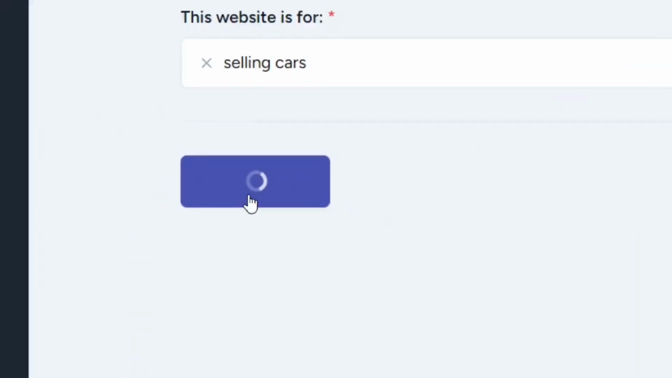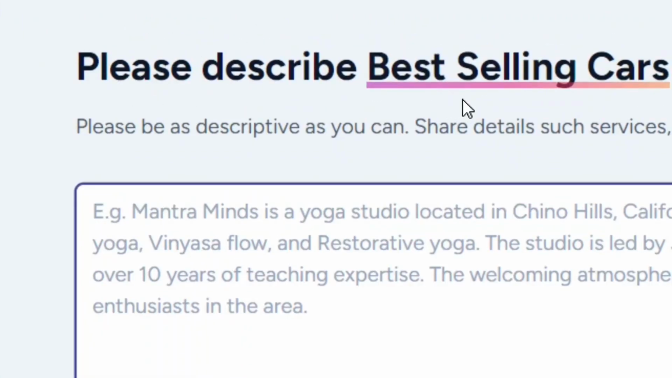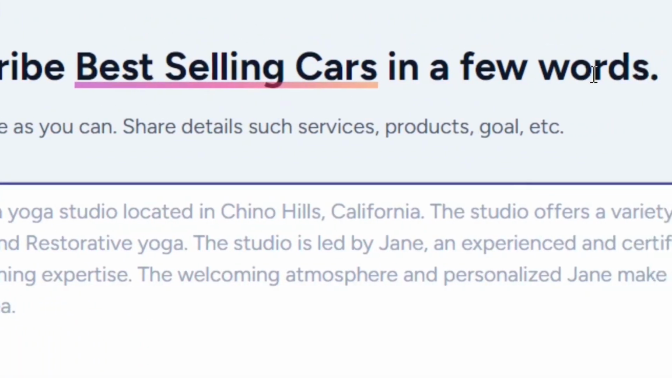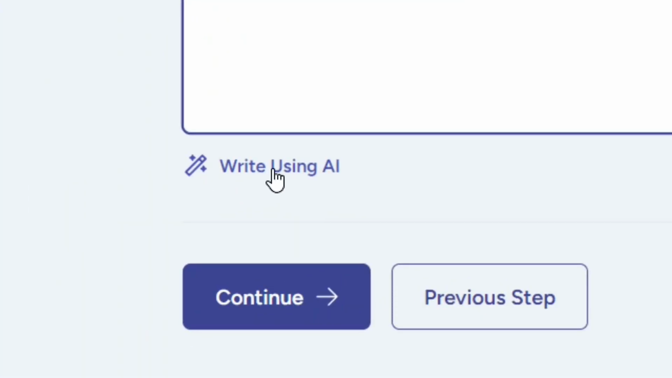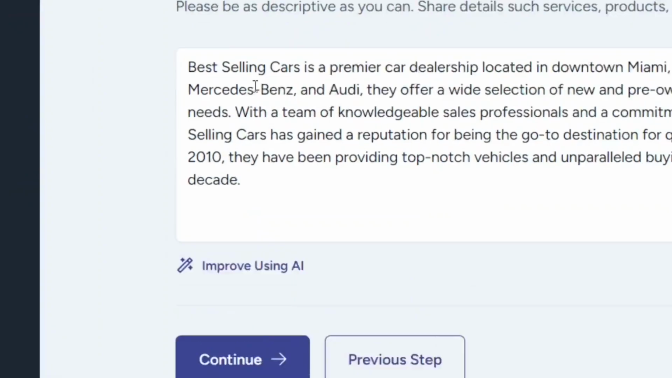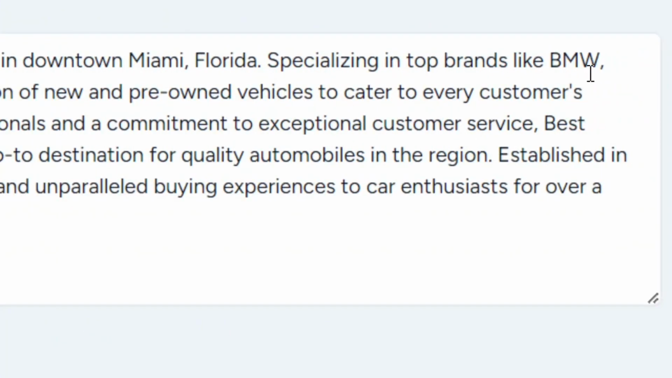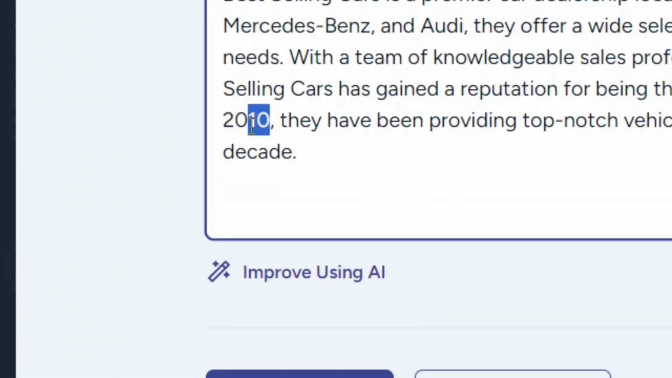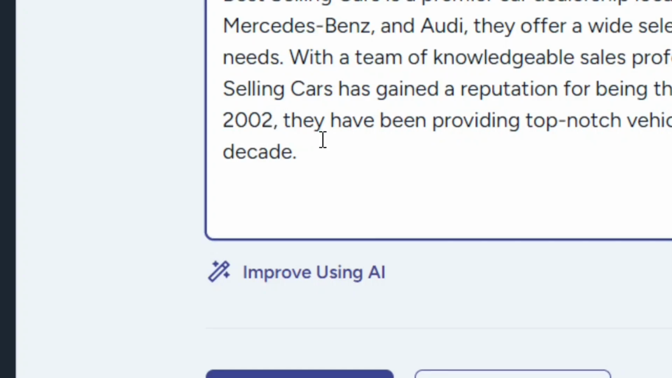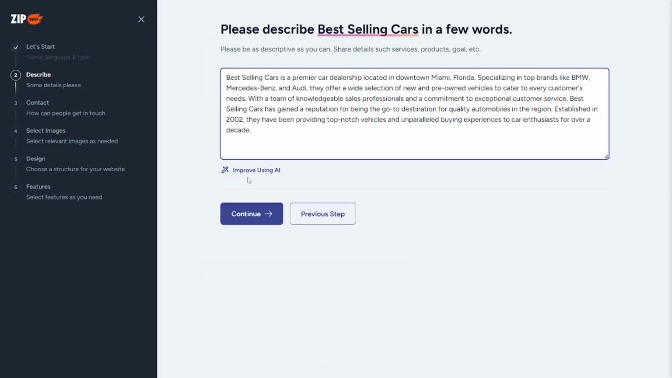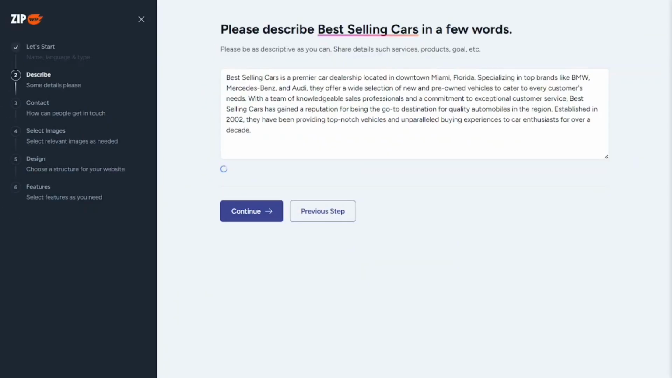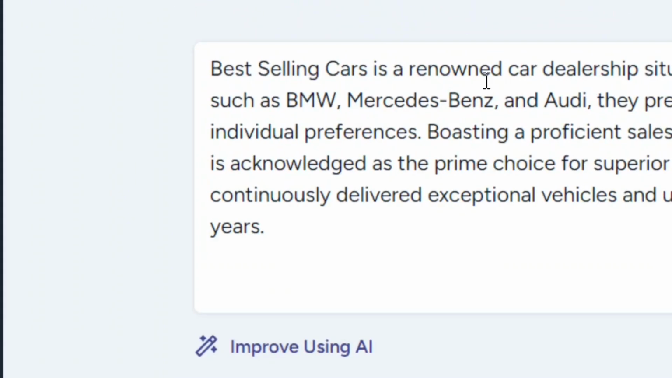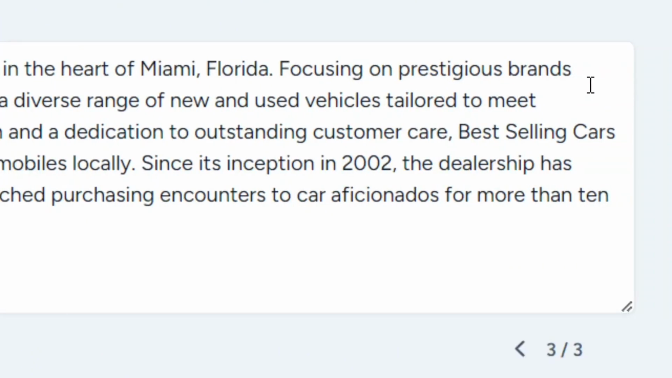click on continue. Okay, what you have to do is describe your website in a few words so that the AI can use it to create it for you. You can also click on write using AI, and the AI is going to generate something for you. You have to look through it, edit it to fit you, and make sure that it is okay for you. You can always click on improve using AI, and it will regenerate a different one for you. Go through it, and if you are okay, you can use that one.